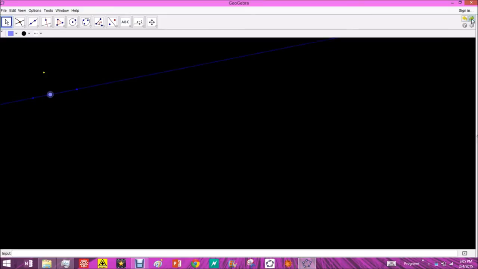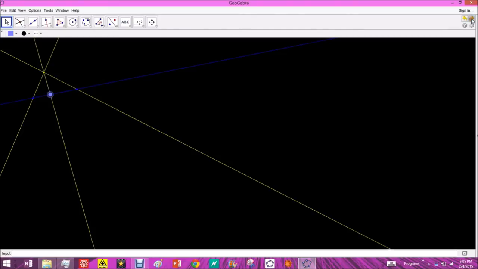And then we're going to add an extra yellow point. This is what's called a center of perspectivity. And we're going to do a perspective from this blue line onto this green line. So what that basically means is that we're going to draw a line through every point of our blue line that we're interested in and see where they end up.